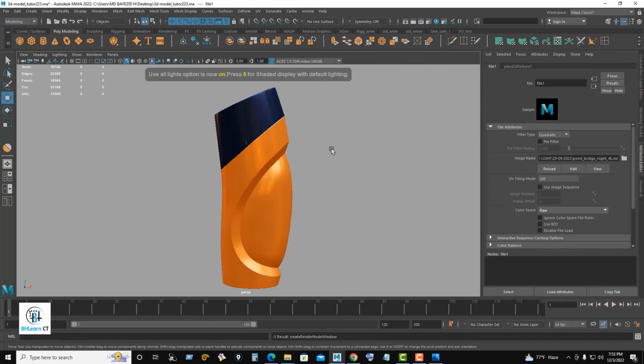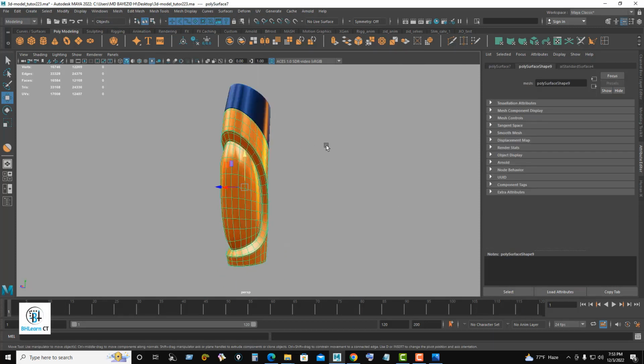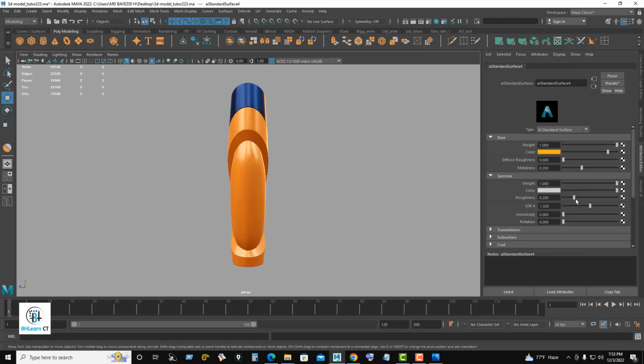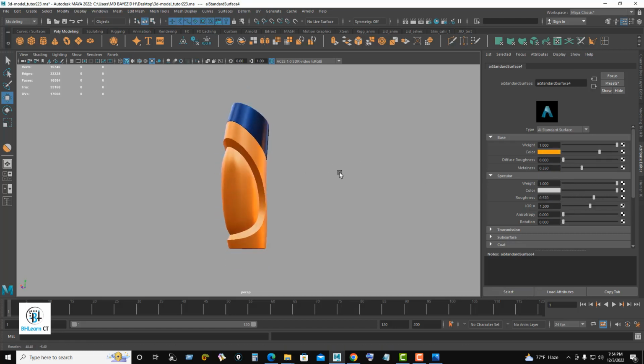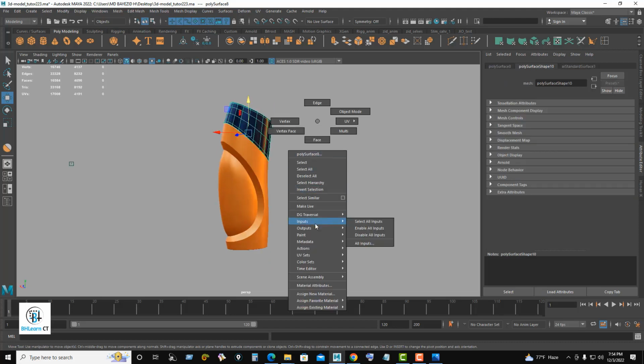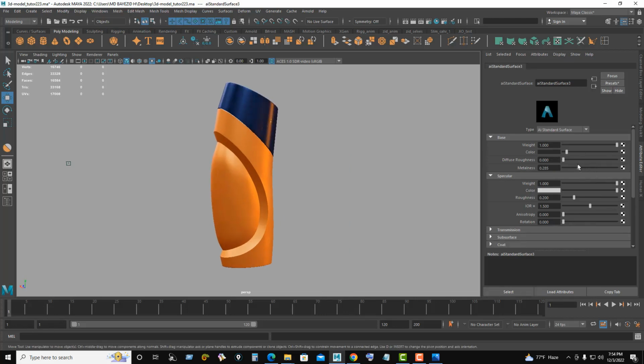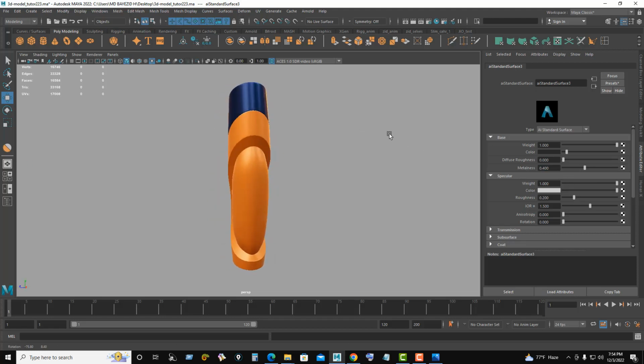Now press 7 for lighting view. Select, right click, material attribute and decrease the metalness. And increase some roughness. Also select this part, right click, material attribute and change the metalness value. I think it is perfect.